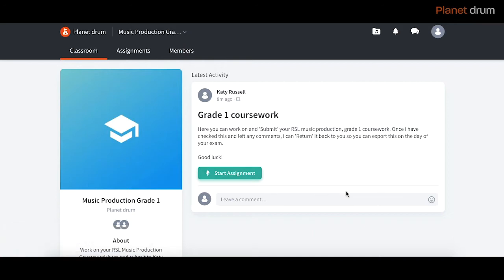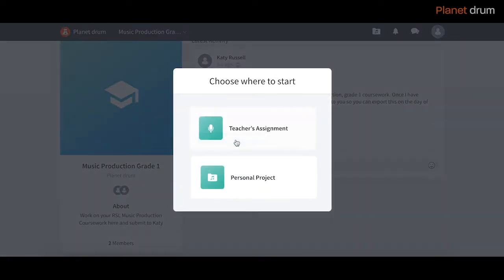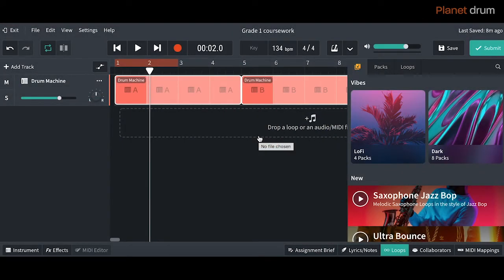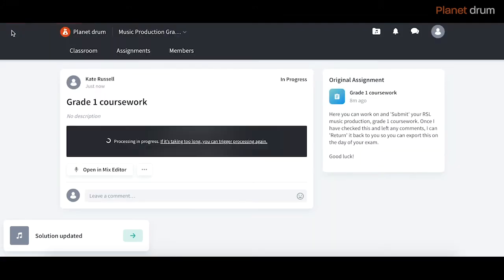I have already started an assignment for you. You click on Start Assignment, Teacher's Assignment, and it will load up your BandLab project for you. So if you go up the top, this is where you can submit what you've done so far, and this is where you can save it if you're not ready for me to listen to it. Once it's saved, you can exit in the top left and you can come back to it anytime.